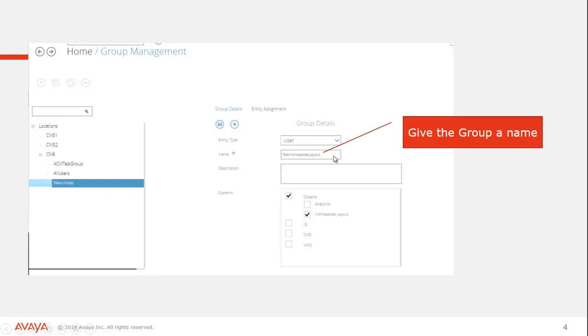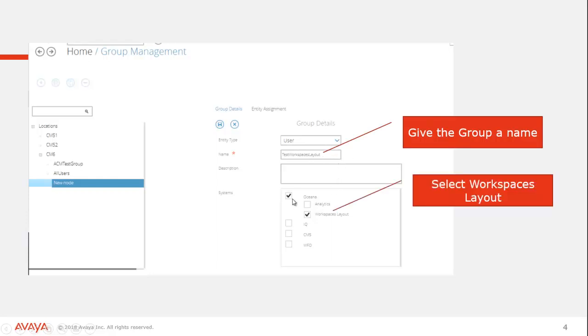You'll give it a group name. And we're going to make sure we pick Oceana and Workspaces Layout. Very important, if you pick other options here, it's not going to show up in the Workspaces Layout Manager.